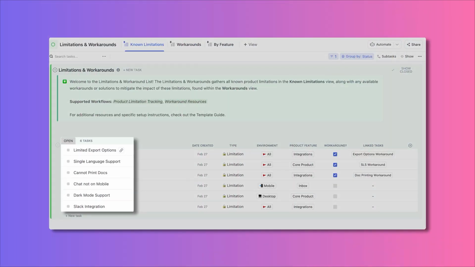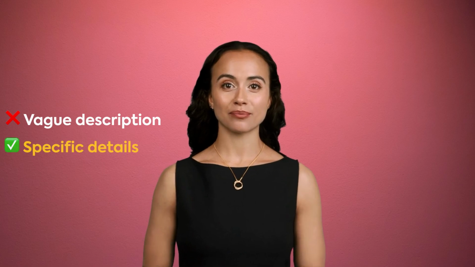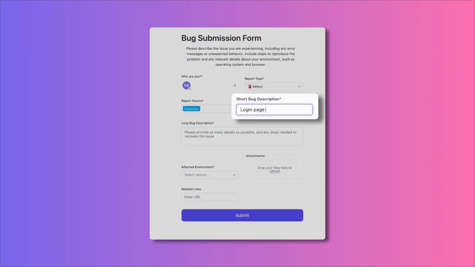A good title quickly tells the developer what's wrong. Instead of saying, "Something's broken," be specific. Describe the issue clearly, like, "Login page returns 404 error after submission."